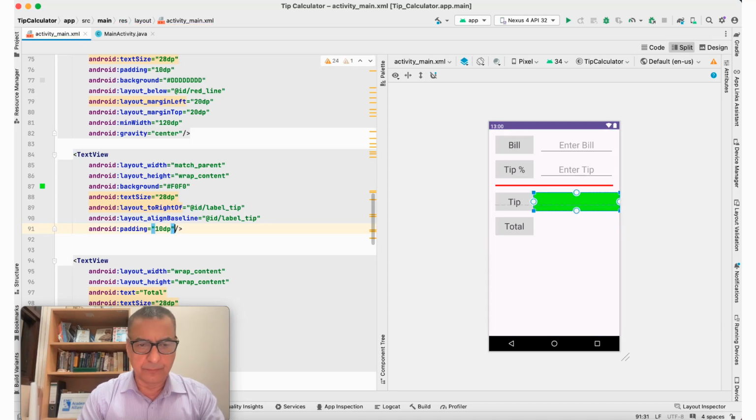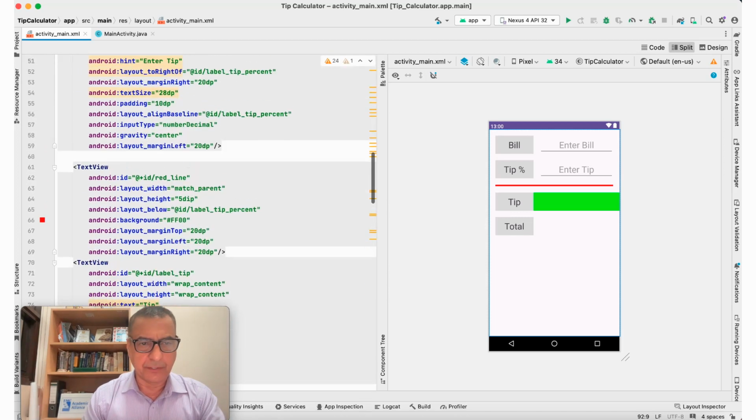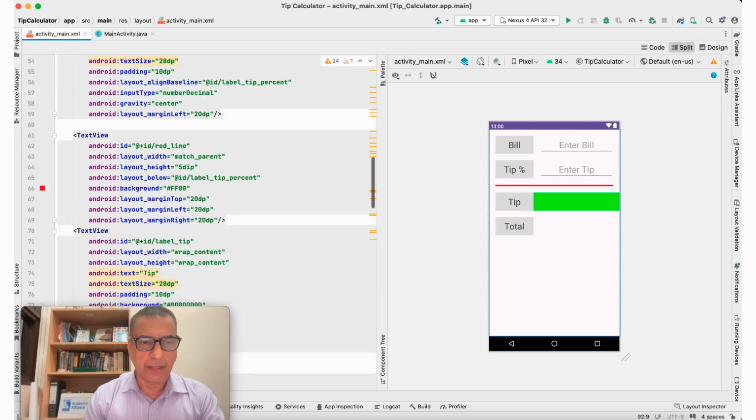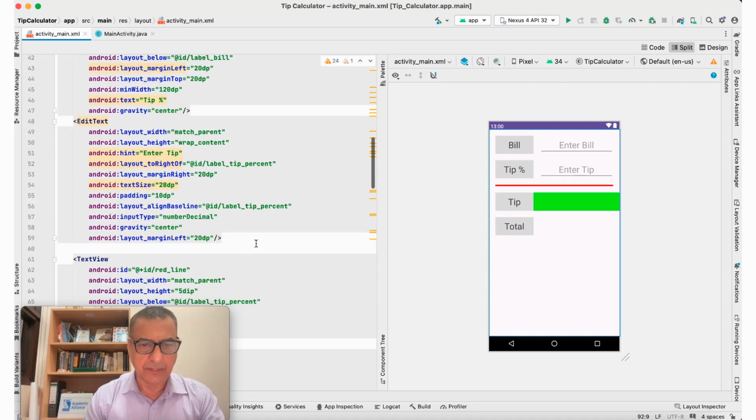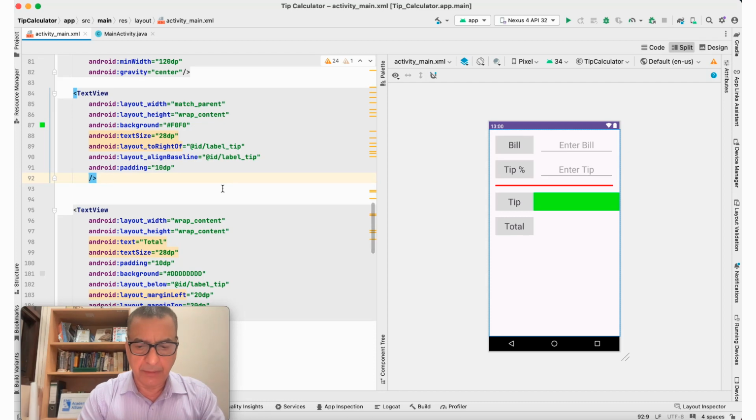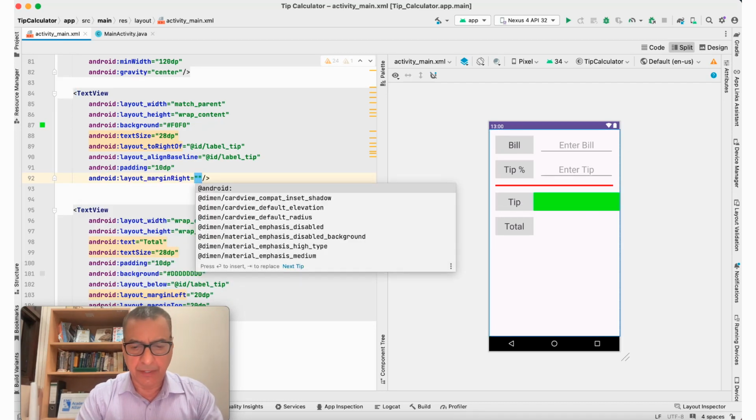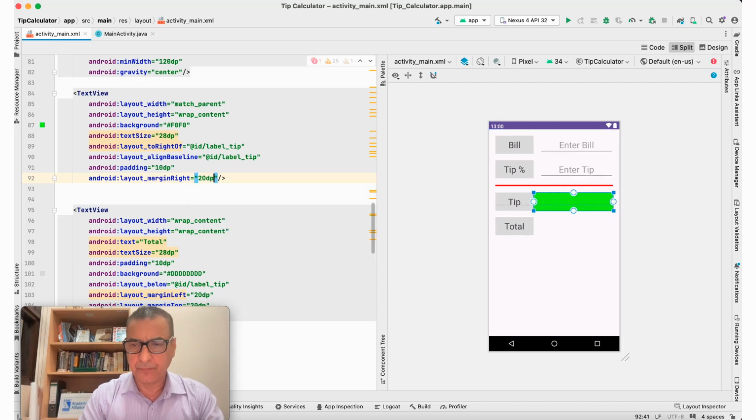What we can do, I can say we get it from the right and go from left. It's similar to what we've done with the edit text. If you notice, with the edit text here, you can see, there you go. So margin on the right 20. So I can go and say margin on the right, and I say 20. That'll be more appropriate, similar to these ones.